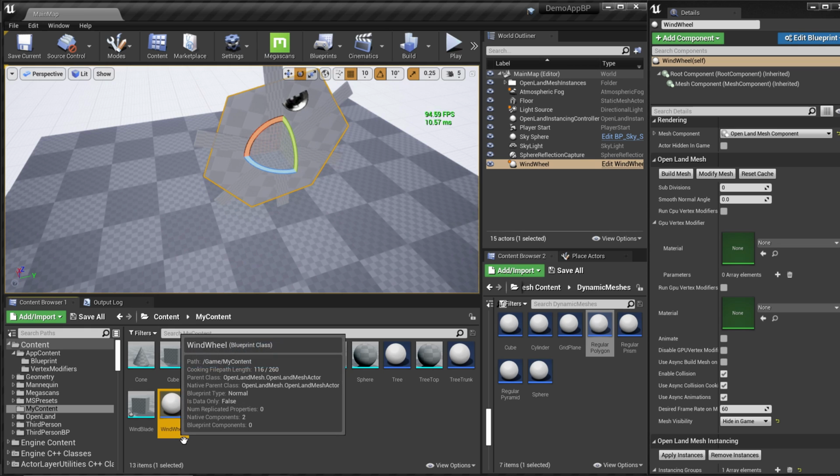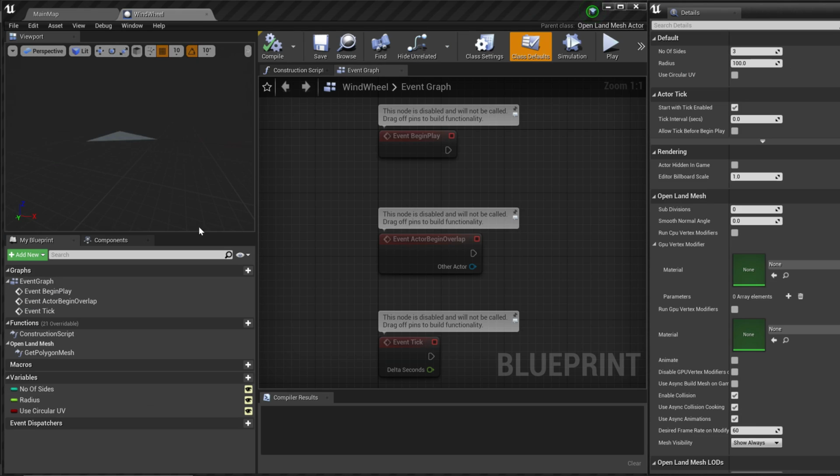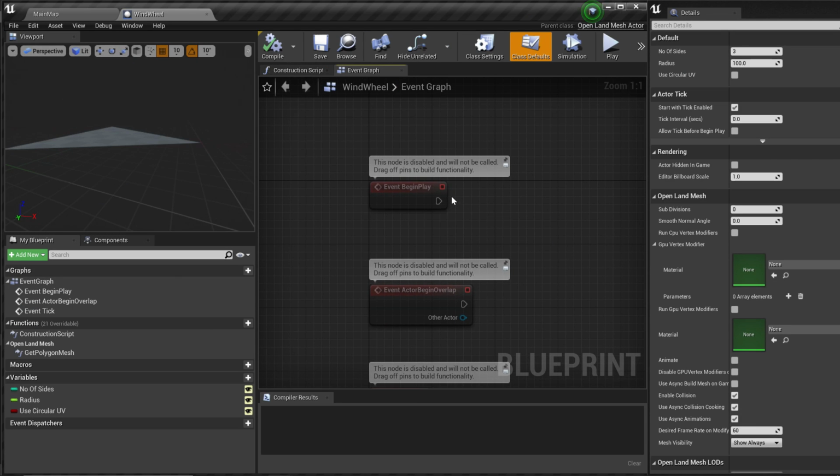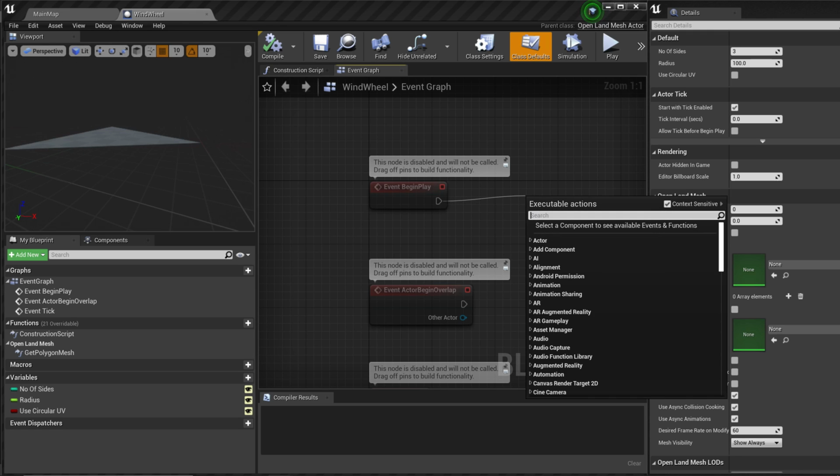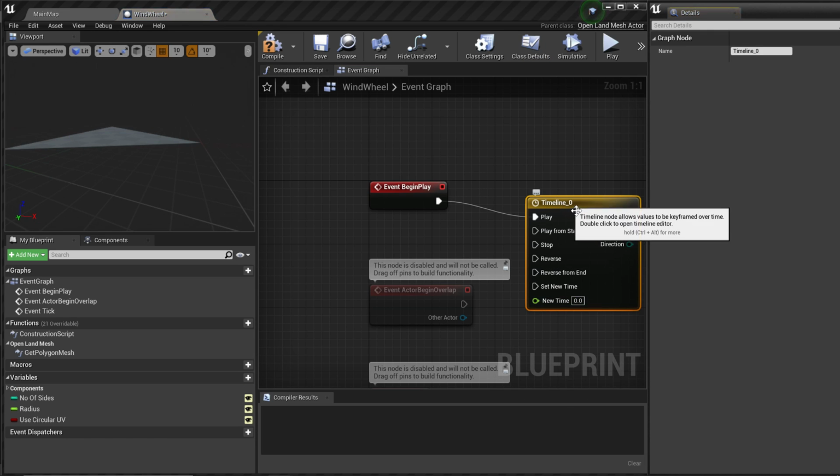Then I'm going to open the wind wheel blueprint. Here I'm going to rotate this polygon. Now go to the event graph. In the begin play action, get it like this and search for timeline. Okay, I'm going to add a new timeline.